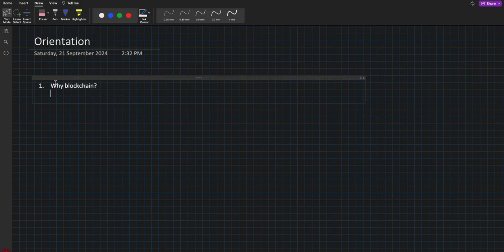So I will write. The second point would be the fundamental things to understand the blockchain, right? The third thing we will be talking about is proof of work, right? What is proof of work?